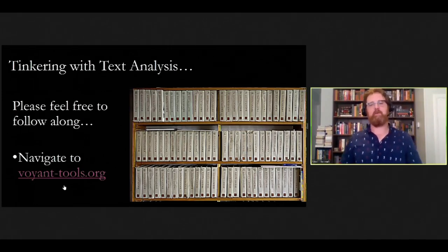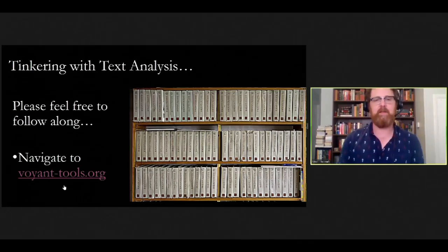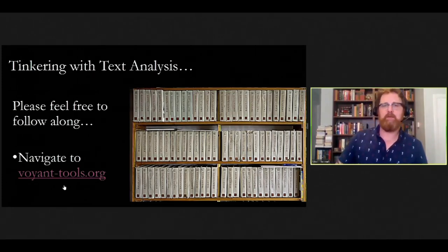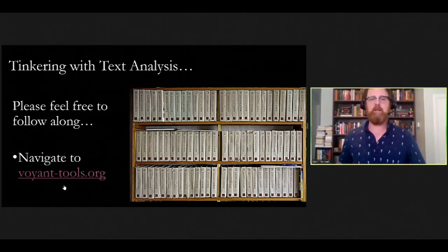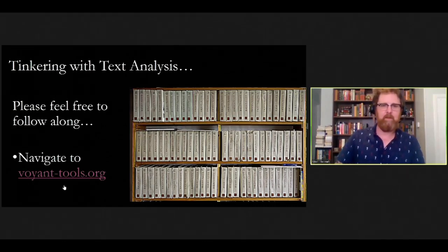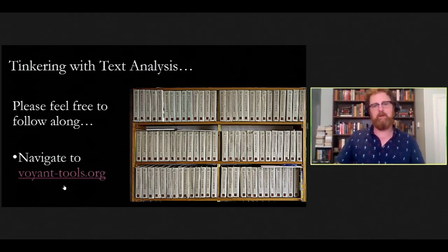This tool, just to give credit where credit is due, was designed by Stefan Sinclair and Geoffrey Rockwell. And it's one of my favorite digital humanities tools to work with. At the end of the session, I'm going to show you how to incorporate your own text into Voyant Tools. But for the beginning, we're just going to play with some of the corpora that are already available in the platform. If you see down here at the bottom, it will say you can select an existing corpus or we can upload one. So we're going to go ahead and click open.